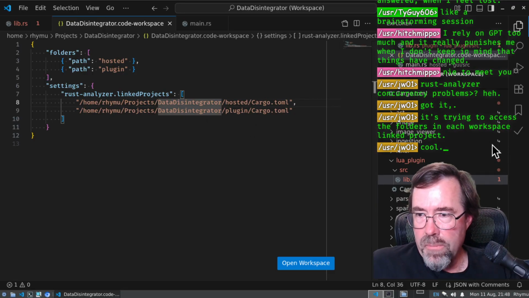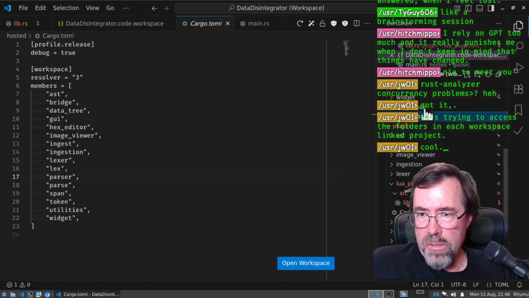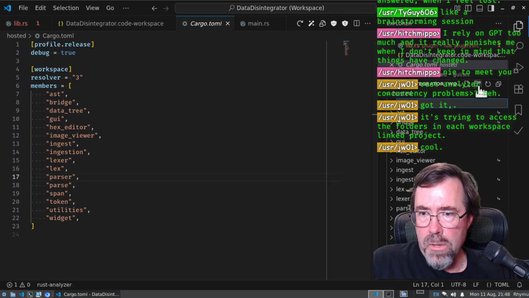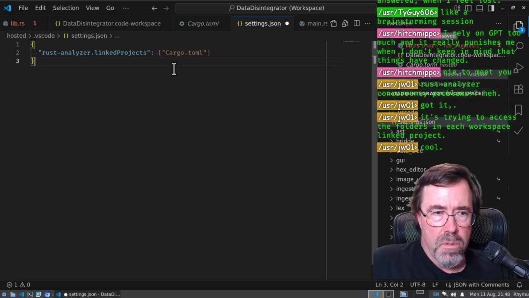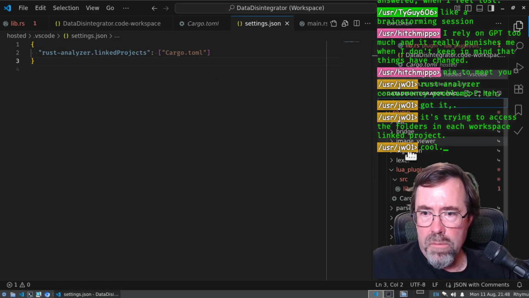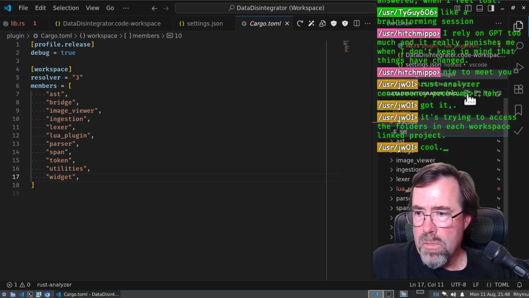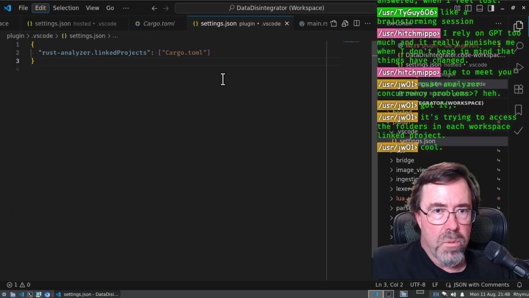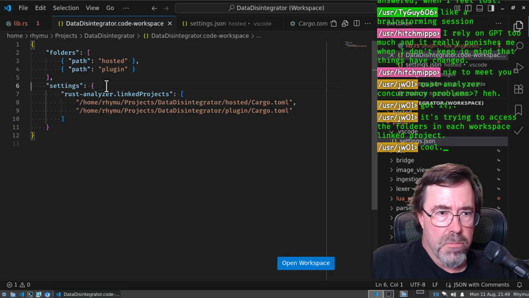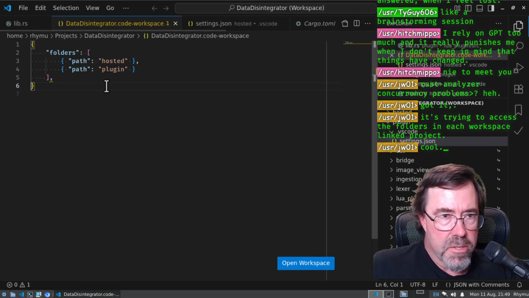So it's saying that if I make settings.json in a .vscode folder, for example in hosted, and I put that there, and then I do the same thing in the plugin folder, .vscode settings.json, paste same thing. And if I go to the workspace now and I remove this and then reload, see if this is suggesting I try this instead.